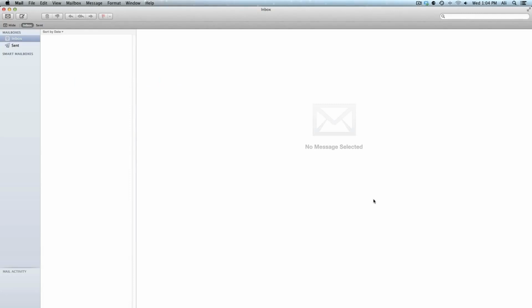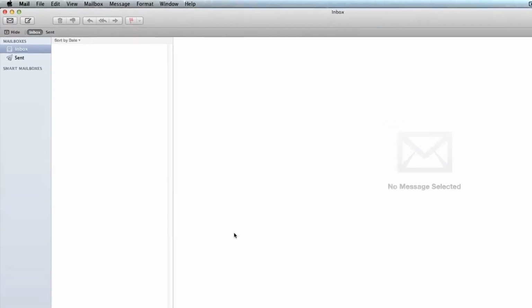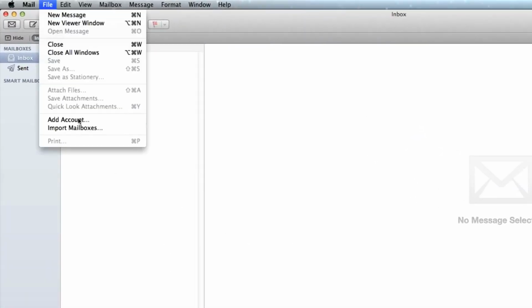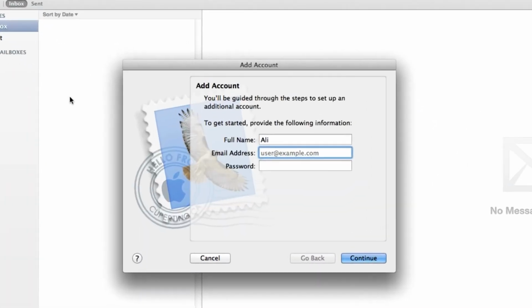I'm going to be showing you how to set up your email in the Mail program for Mac. So first thing you're going to do is go to the File menu and click on Add Account.